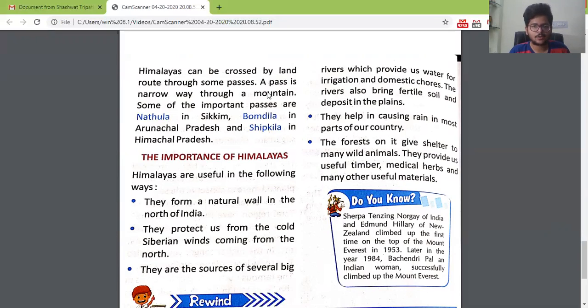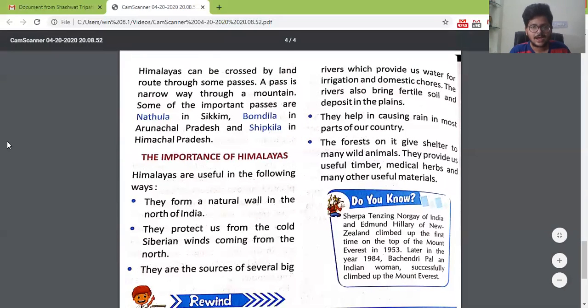A pass is a narrow way through a mountain, as I've already explained. Some of the important passes are Nathula in Sikkim, Bomdila in Arunachal Pradesh, and Shipkila in Himachal Pradesh. So these are some important passes in the mountains of India.